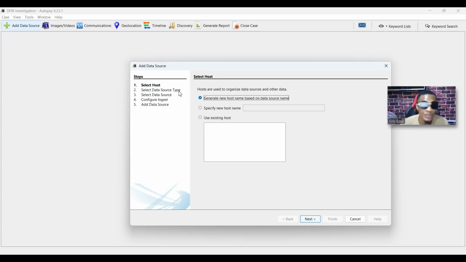So the first thing to do is to select your host. Now we are going to be using this option, generate new host name based on a data source. All right, so just click on next.